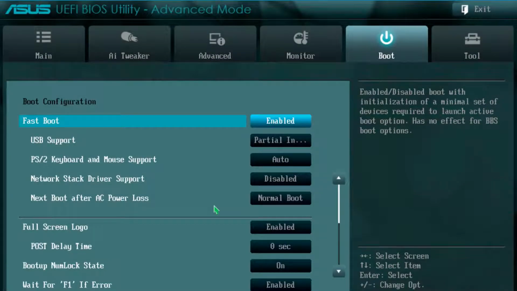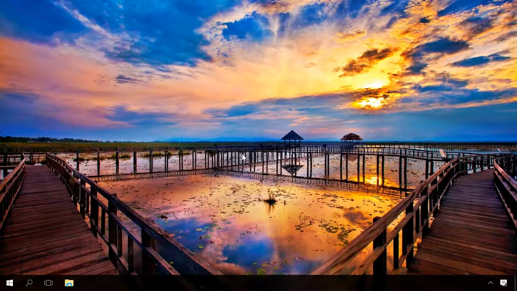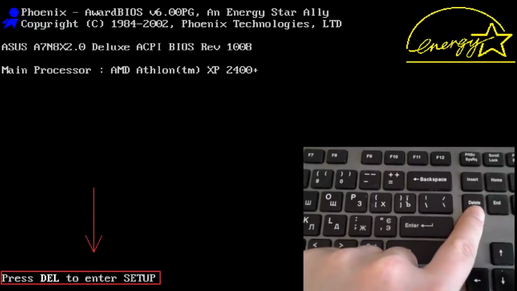You can also enable the Fast Boot option to accelerate booting even more, but you can only find it in newer versions of BIOS. However, many users complain that after enabling this option they can't enter BIOS just because there is too little time to press the necessary key in time. To enter BIOS, just hold down the key while the system is booting.